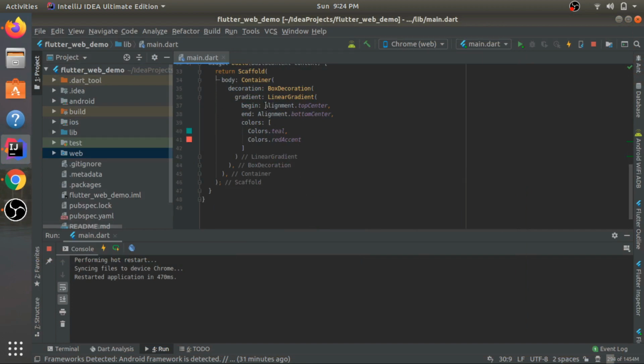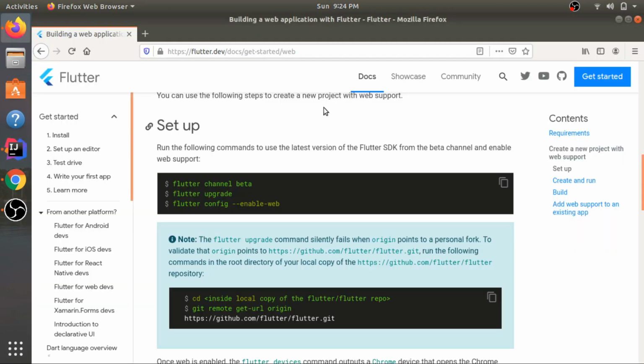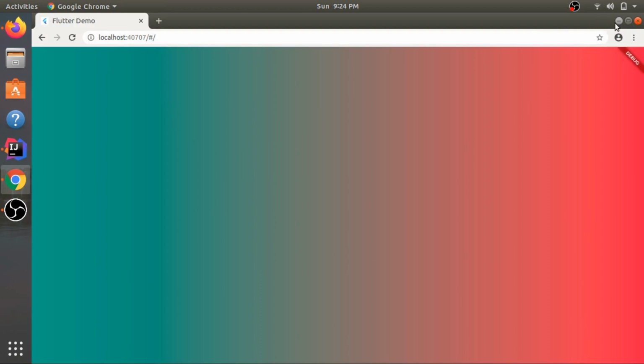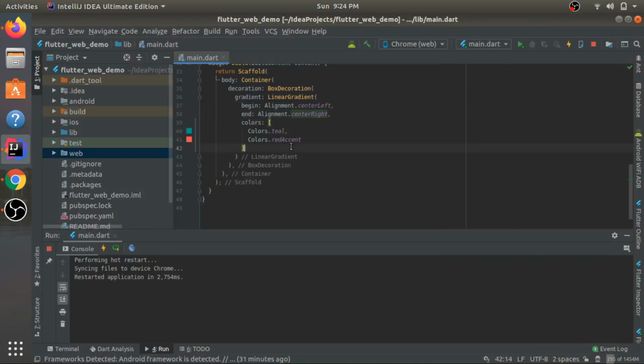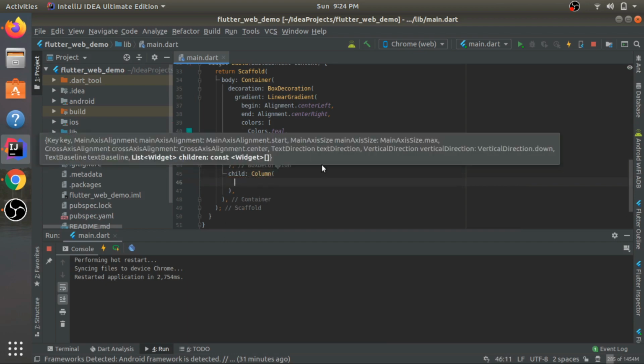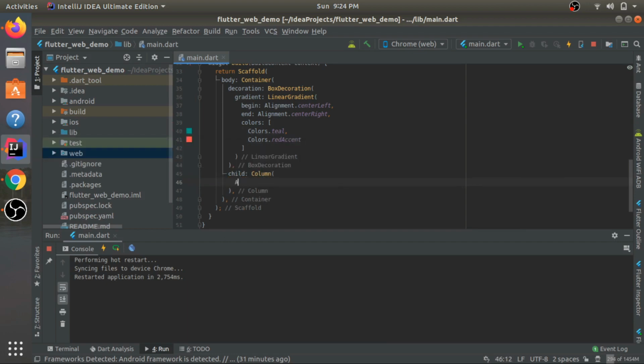We can just change it as well from alignment dot top center to alignment dot center left, and then alignment dot center right. Let's hit hot reload, and so this is what we get. It's pretty neat. Okay, then for the child of this container, let's give a column. Okay, now for this column, we can just give it an app bar at the moment. So let's just call this custom app bar. Okay. Oh, what am I doing? Children and now custom app bar.